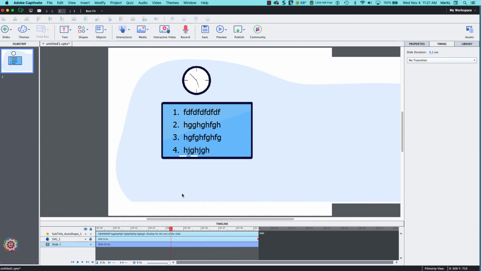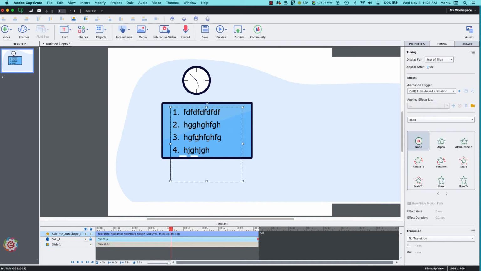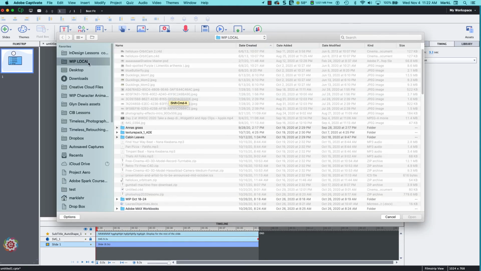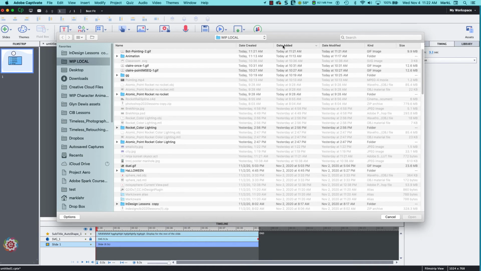Notice in Captivate, I have a background scene here. It's just a little light blue with a clock with a chalkboard. I put a transparent caption over this to simulate the bulleted points I want the animation character to point at. So I'm going to go ahead and move my playhead to the very beginning. I'm going to go up under Media to Animation. I'm going to go to my local folder here. I'm going to pick Date Added, Bot Pointing to GIF.